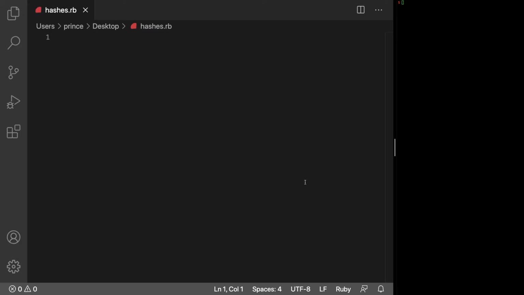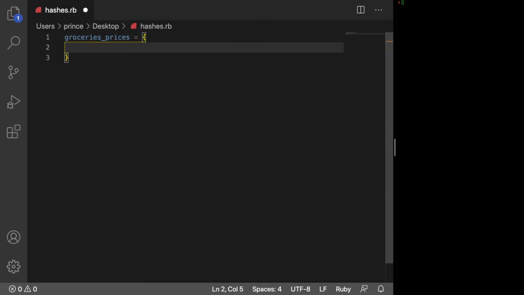That sounds very confusing, but the idea is very simple. So let's go ahead and just cover an example. Now, let's say I have a hash called, for example, groceries prices. And inside of this hash, we want to store the prices for items that you can find at your grocery store. And the way, first of all, that we define a hash is with the curly brackets. And then we would give it a key and a value.